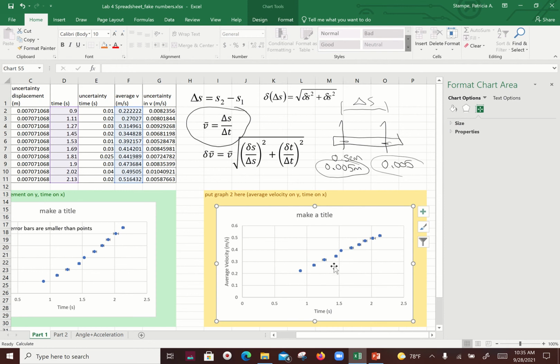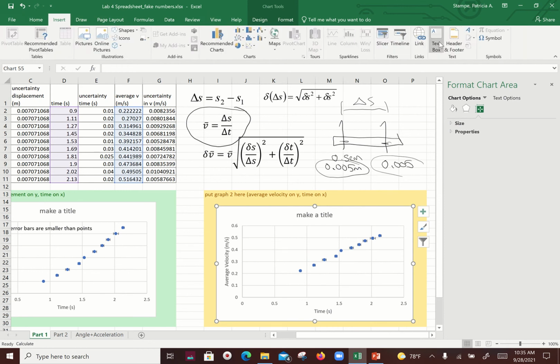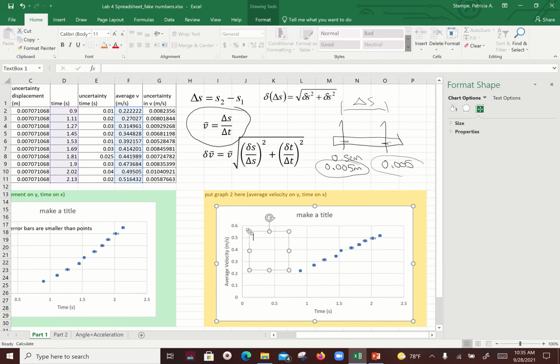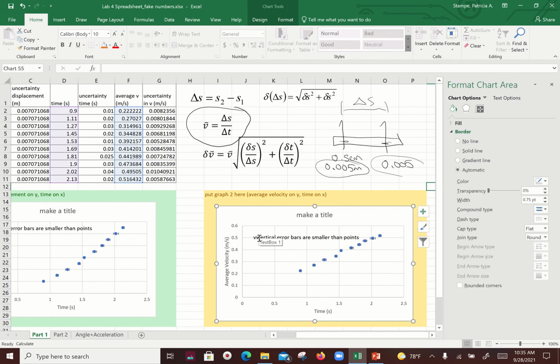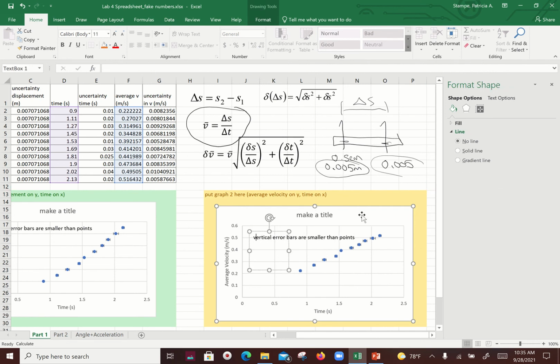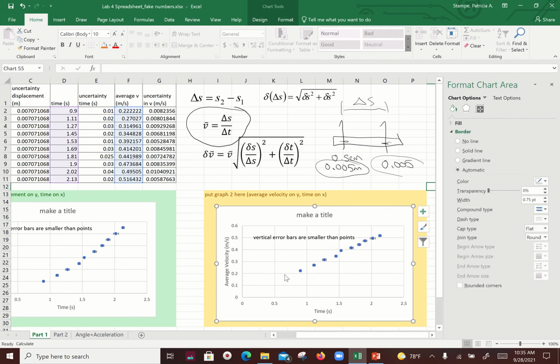Looks like, again, those vertical error bars are too small to see. So let's go to insert, put in a text box, and let's put it up here and say vertical error bars are smaller than points. Okay, so error bars are done. Let's see, whoops, I got a typo there. Correct it. All right, so error bars are done.